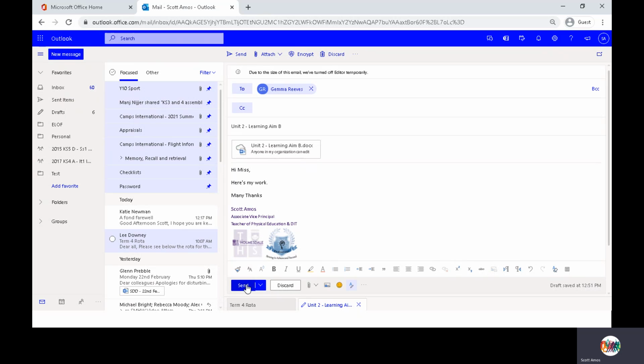All you've got to do then is click send, and that work will be sent to Miss. Again, that works with any teacher and any other documents in your OneDrive. You can send them over that way very easily. There is another way to share those files via OneDrive. Please do see my previous video for that.